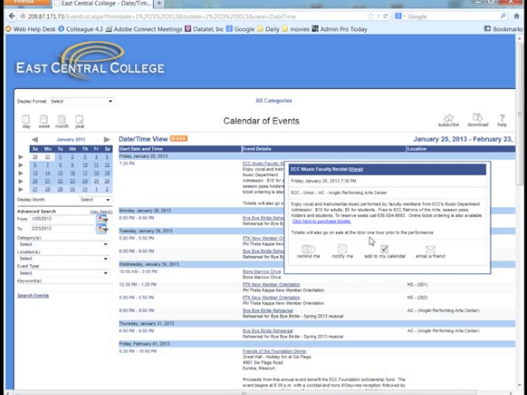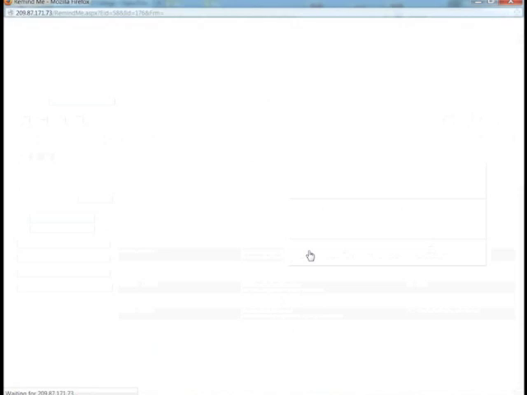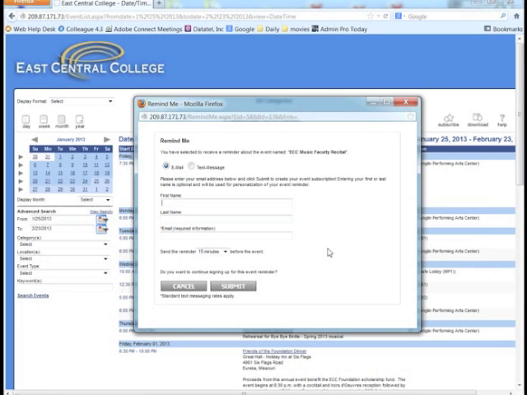If you were to say, I would like to be reminded, let's just go in and explore what you would do to get a reminder. You would click on this icon. It will take you to a new box, which, as you can see, you can get a reminder by either email or text message. If it's email that you choose, you'll put in your first and last name and an email address that you would like the reminder to be sent to. You can even select how soon before the event you would like to be reminded, all the way from 5 minutes to 10 hours.